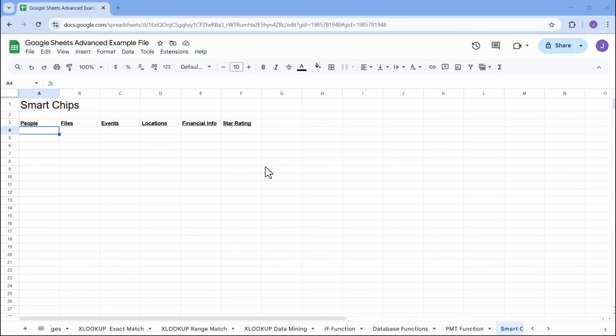The last feature we're going to talk about in this course are smart chips. Smart chips are interactive elements in Google Sheets that provide additional context, details, and quick actions related to data entered into a cell. So they can enhance collaboration and productivity by linking data dynamically. And we have all different types of smart chips. We have people smart chips, files, we have calendar events, locations and places, financial info, and even star ratings.